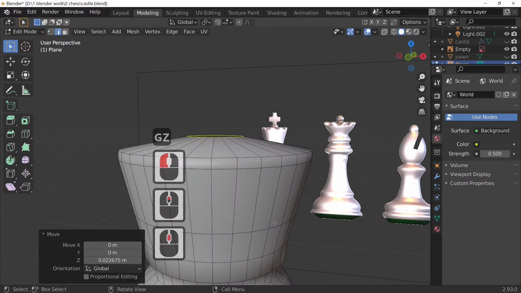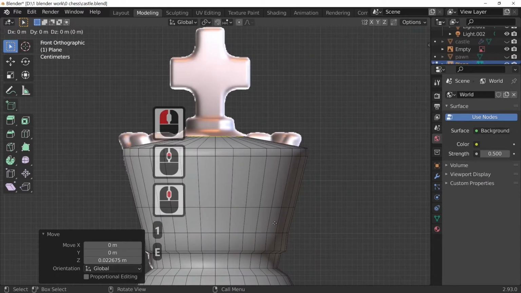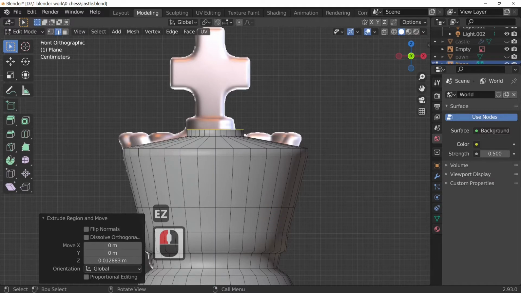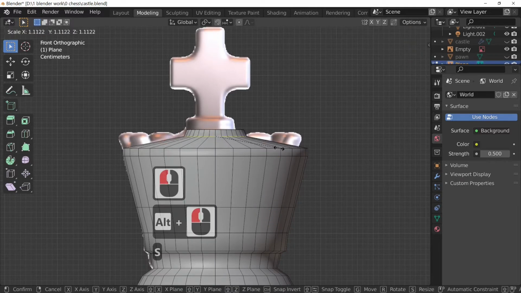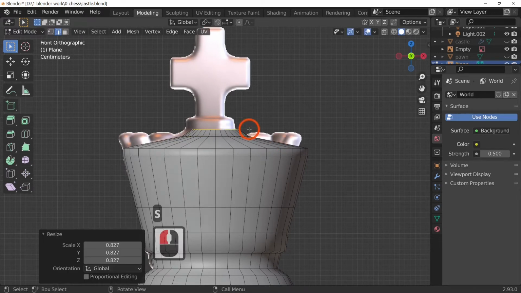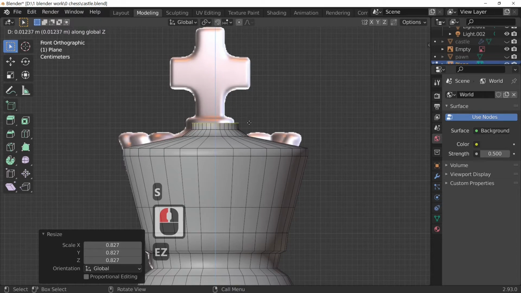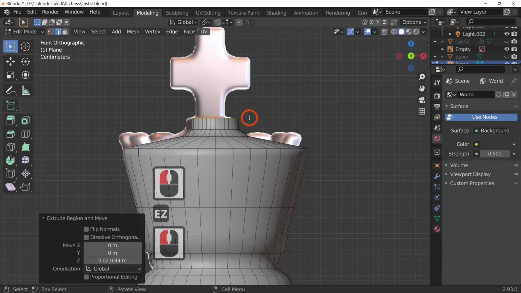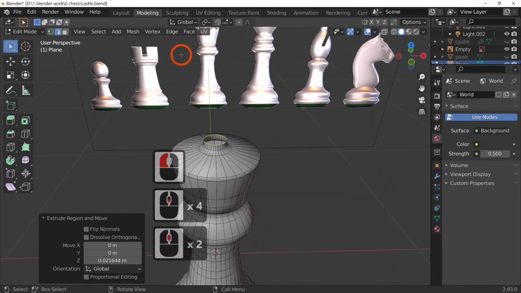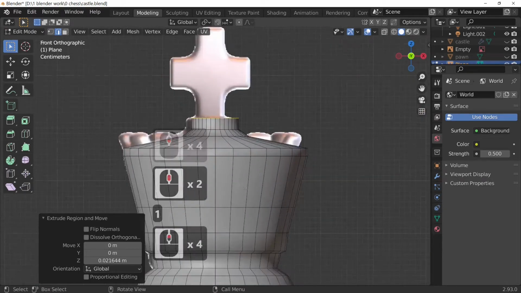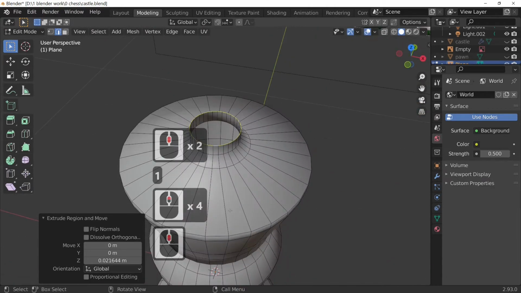That's better. E and Z. I'm just making this rough shape. I'm just going to scale that one up slightly. S to scale this down slightly. E and Z. And I don't quite like where the actual picture is on my looking from the front, but it's close enough.